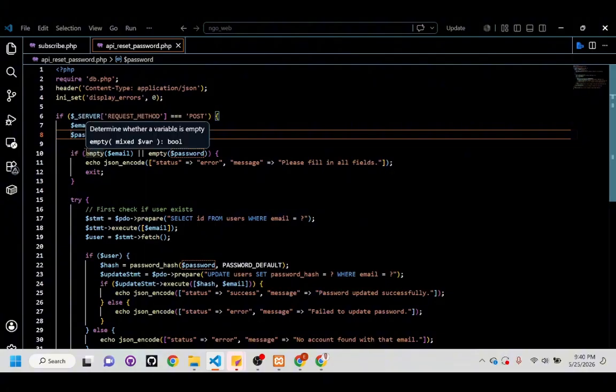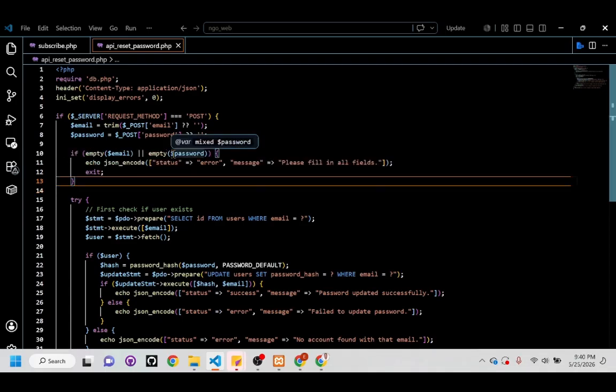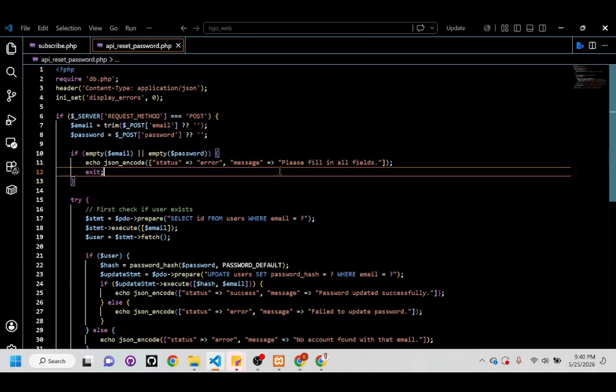The first if statement checks that both the email and password have been entered. If the email and password are empty, it returns an error message that requires the user to fill in the given fields. If they are not empty, we go into the try block. The first step that we take as a PHP administrator is to check whether the email the person is putting in actually exists in the users table in the database. This is what the first line of code is doing.